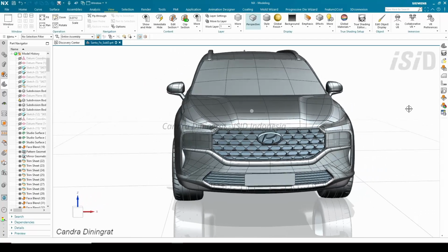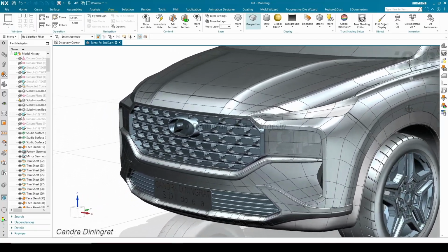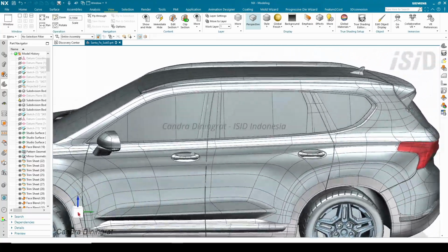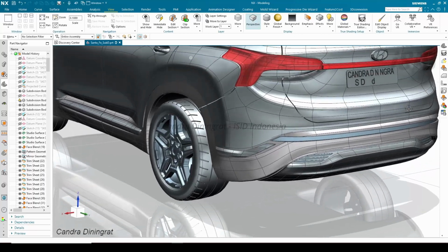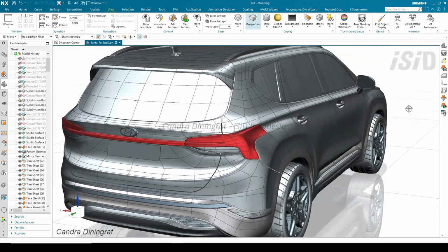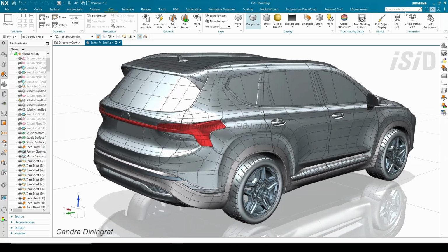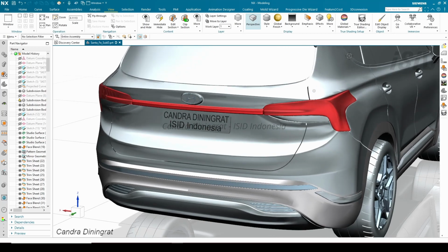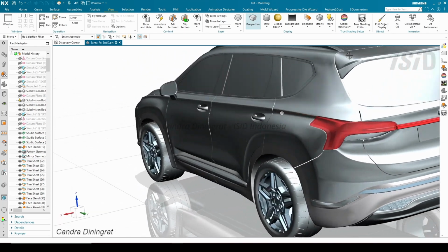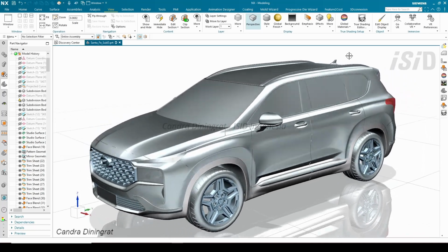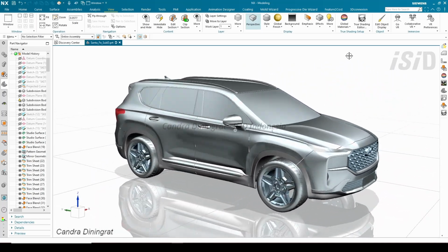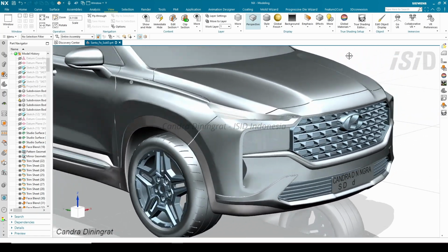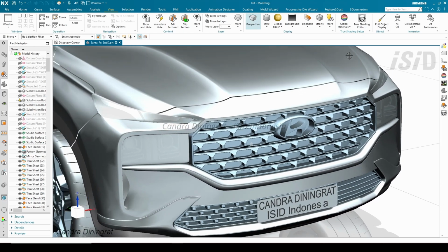I add more details here. For the grill, I didn't use subdivision, but I used NURBS modeling. And also for this one, I add more surface using subdivision modeling. And you can see this is my end result. Not very perfect, but it is really good for practice. And here for the grill, using the NURBS.